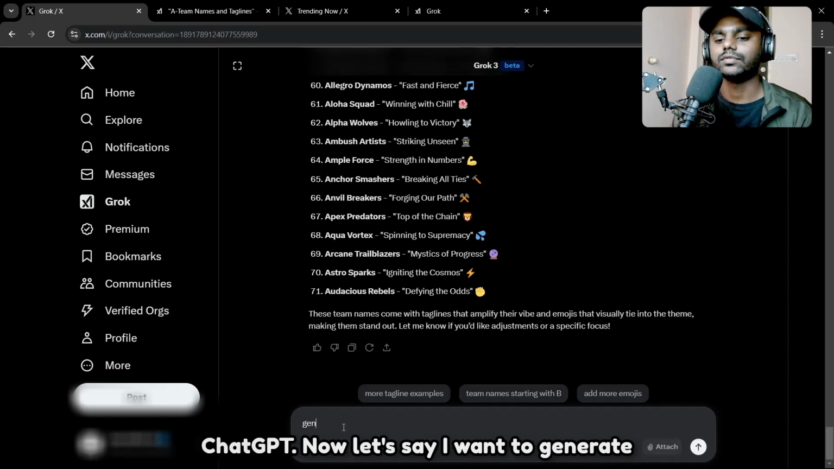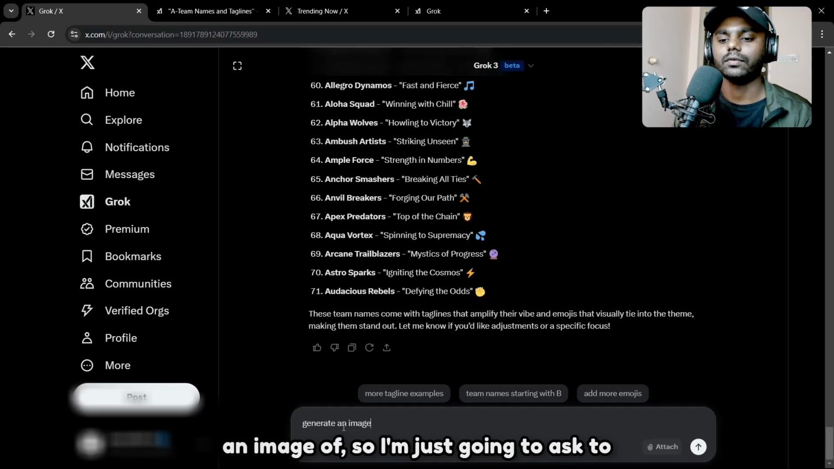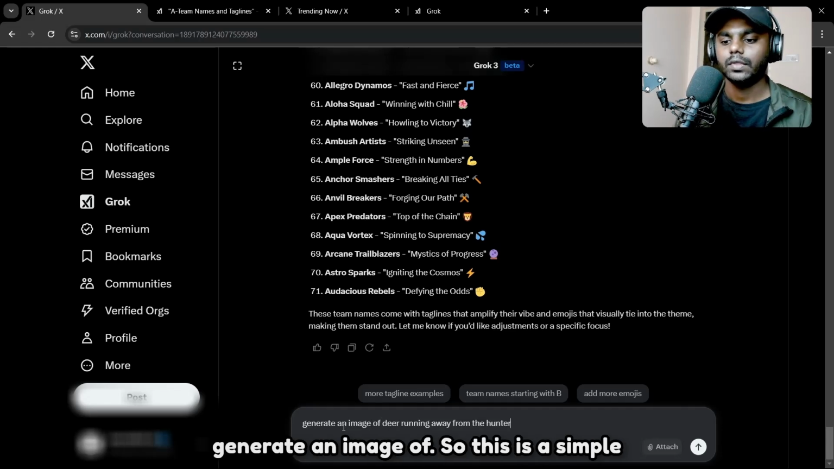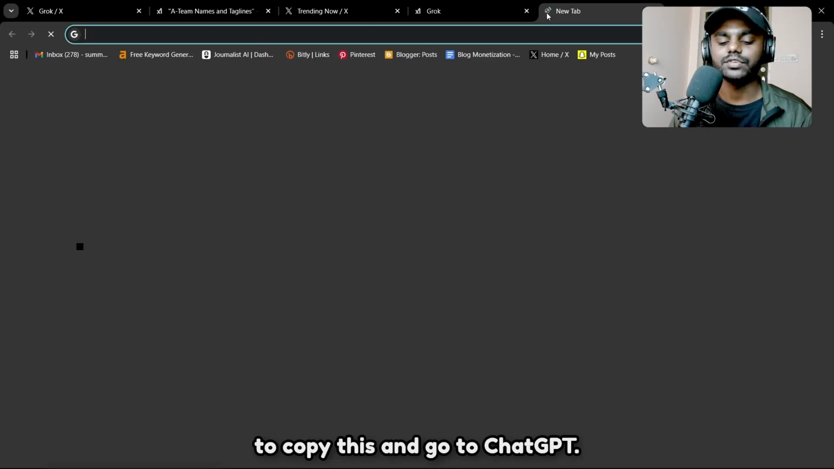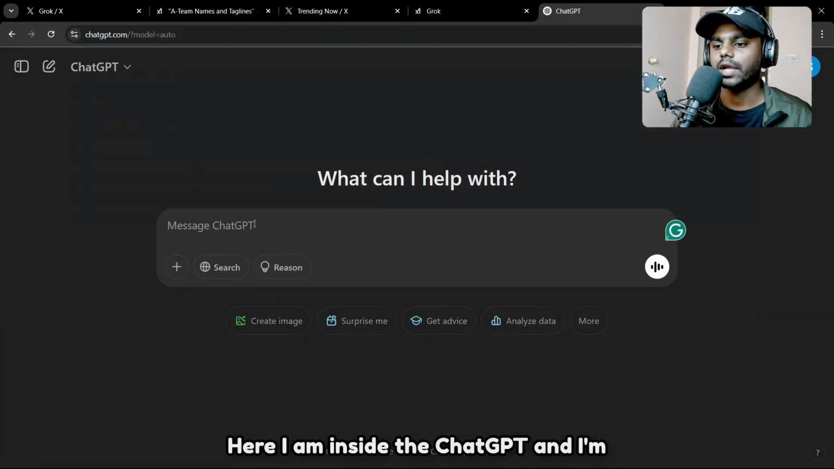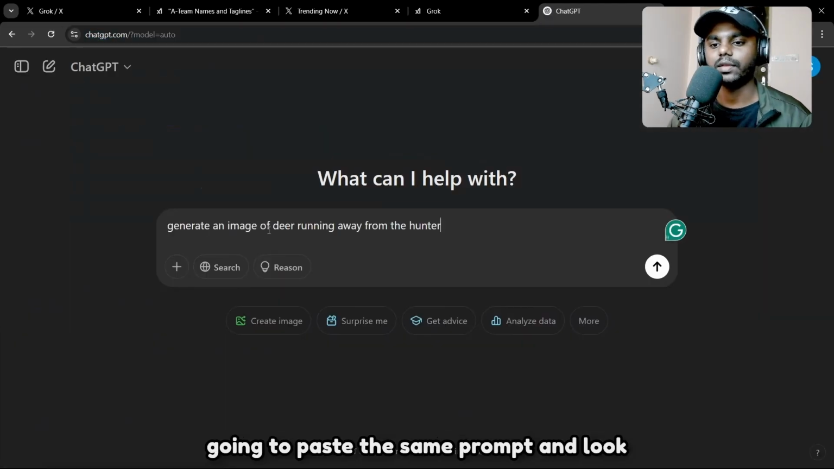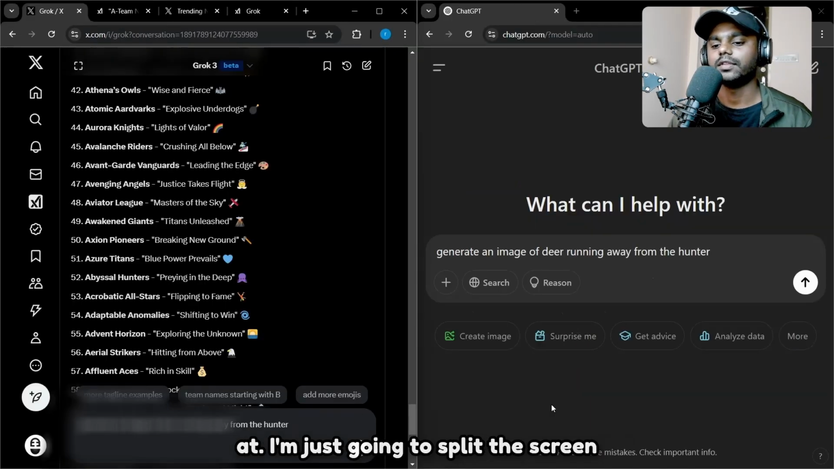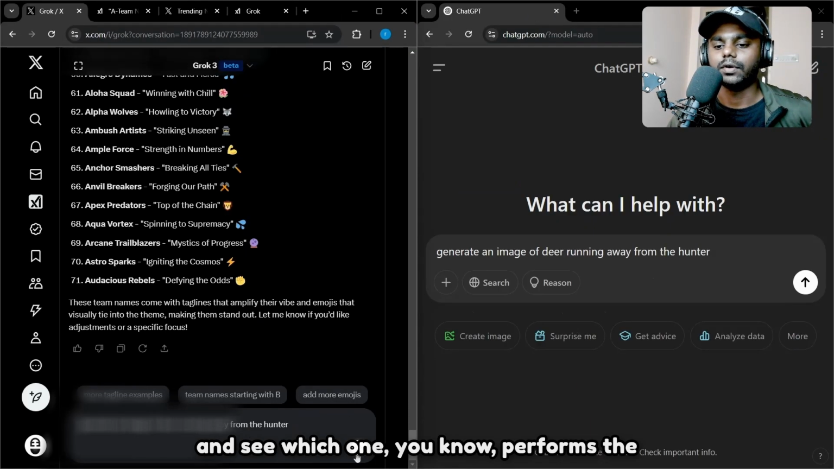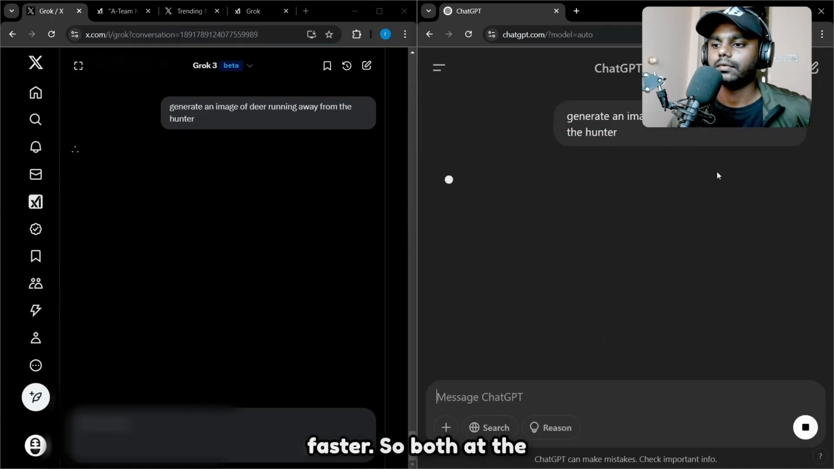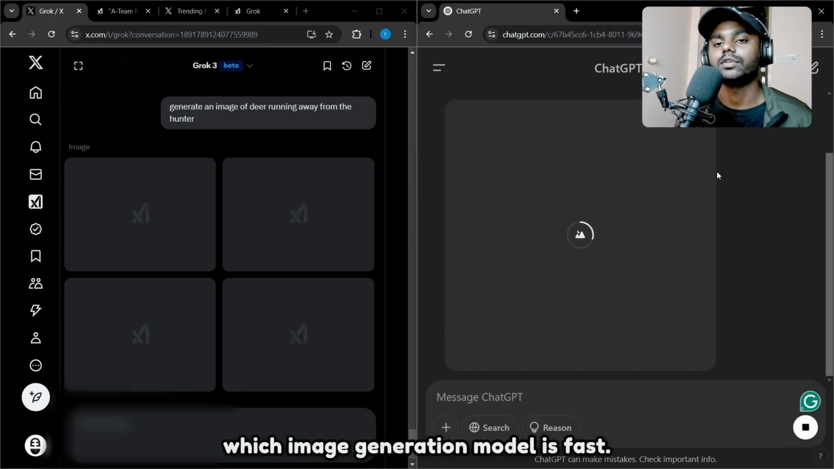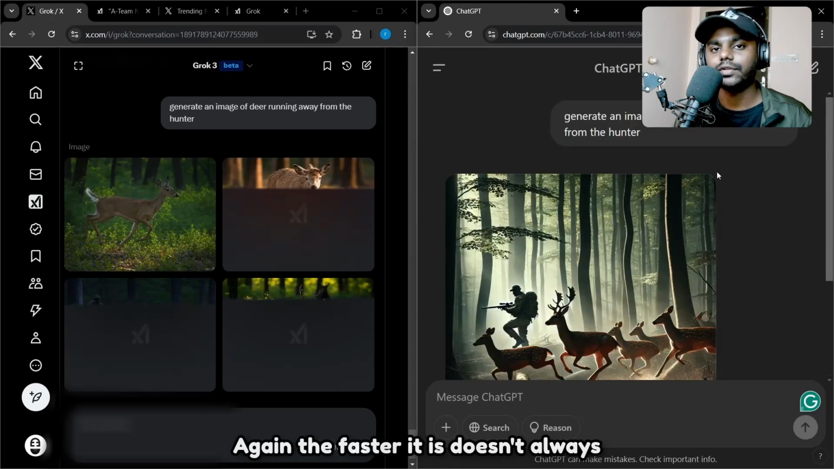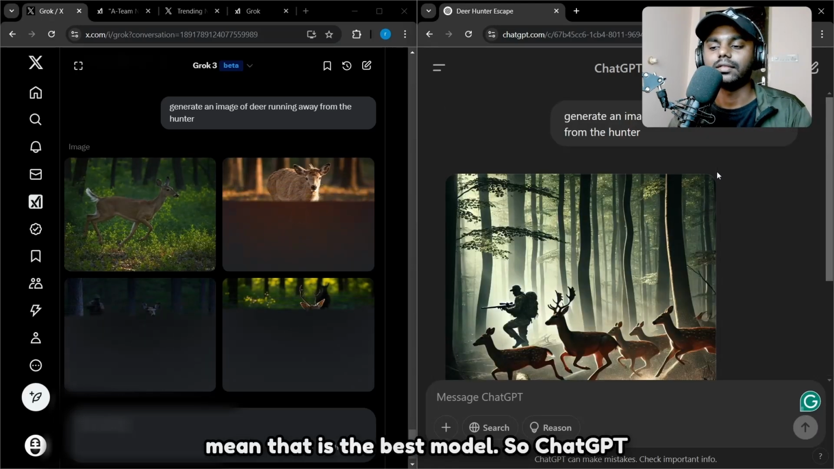Now let's say I want to generate an image. This is a simple prompt: generate an image of a deer running away from the hunter. I'm going to copy this and go to ChatGPT. Here I am inside ChatGPT, and I'm going to paste the same prompt. I'm going to split the screen and see which one produces the image faster. Again, faster doesn't always mean it's the best model.